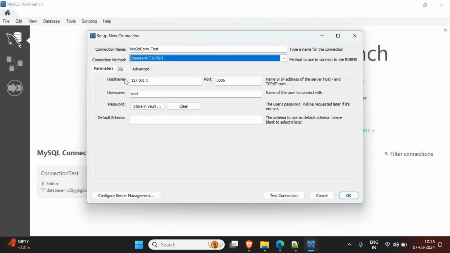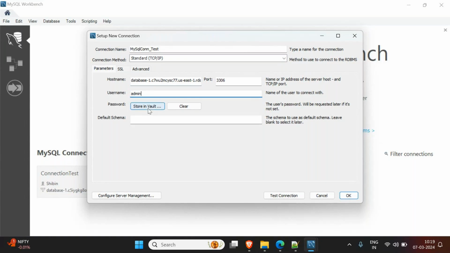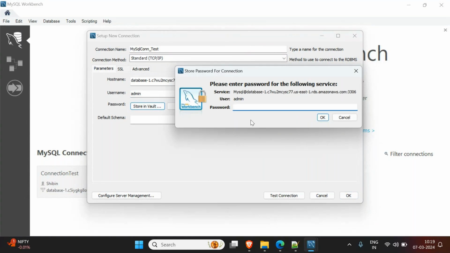In the host name, it is 127.0.0.1. So remove it and give our endpoint. Now the MySQL software has to connect to our AWS RDS. The username is admin. And the password, store in vault. Click on the store in vault button, type it here, and then click on OK.